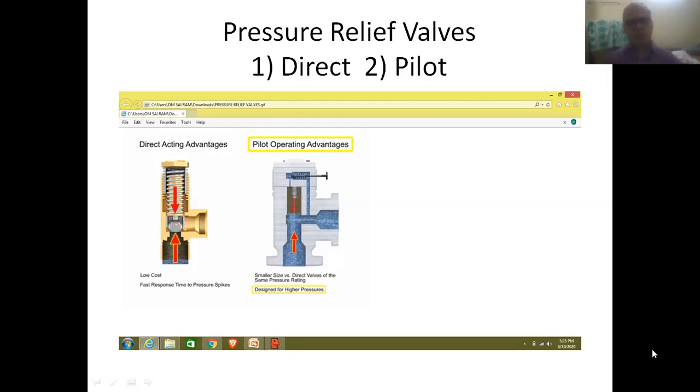So friends, this is about the construction and working of pressure relief valves. Different valves are available for performing simple operations, medium operations, large operations, and also finally very large operations.